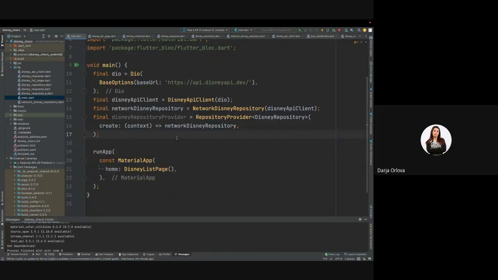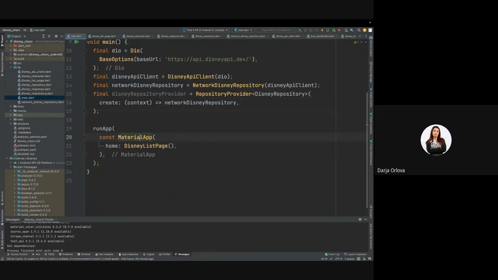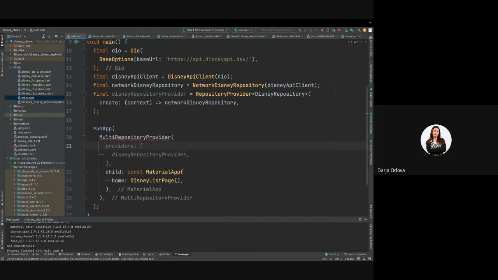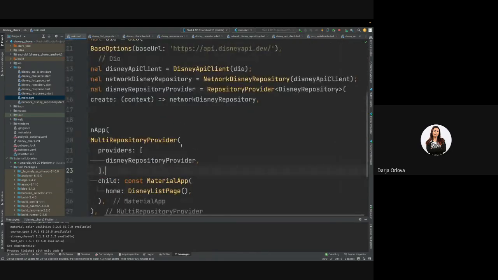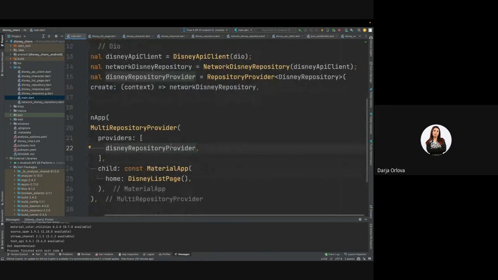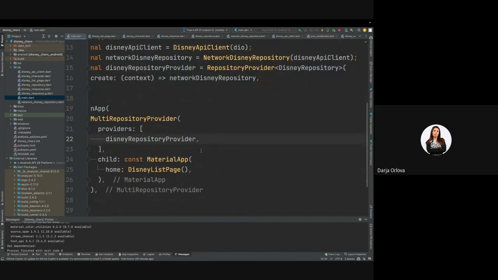And we have one last thing left to do. Anyone remembers what is that? We wrap material app in a multi-repository provider. And it has a field called providers, which is a list that accepts a list of providers. And we pass just one provider, the Disney repository provider.